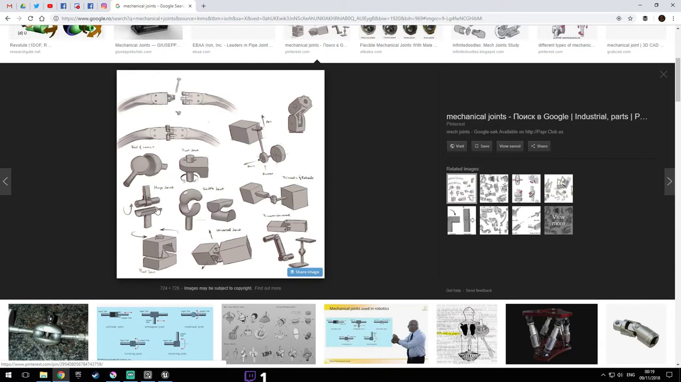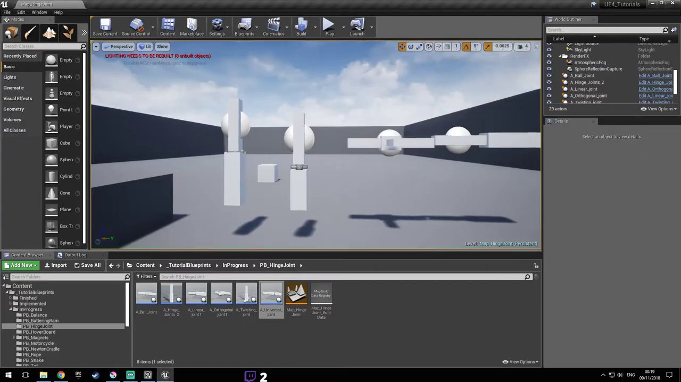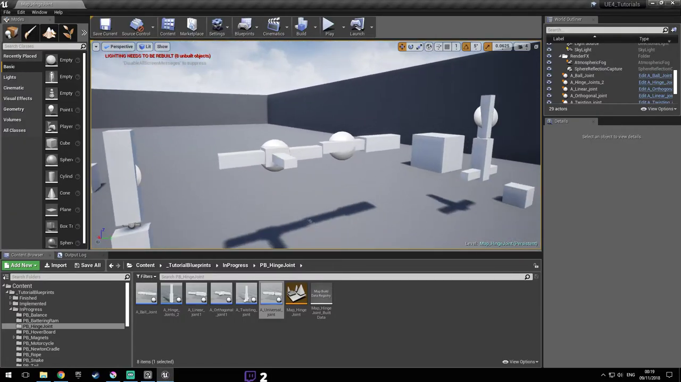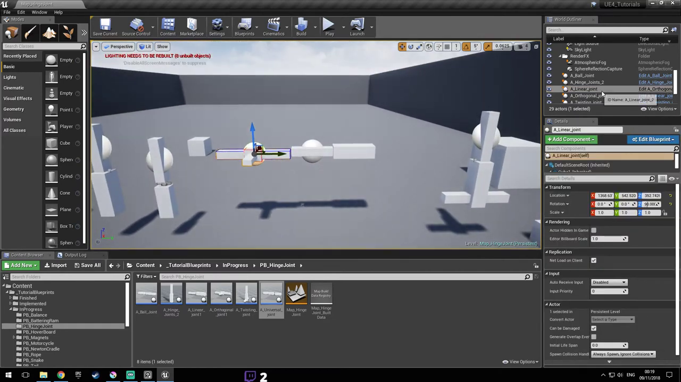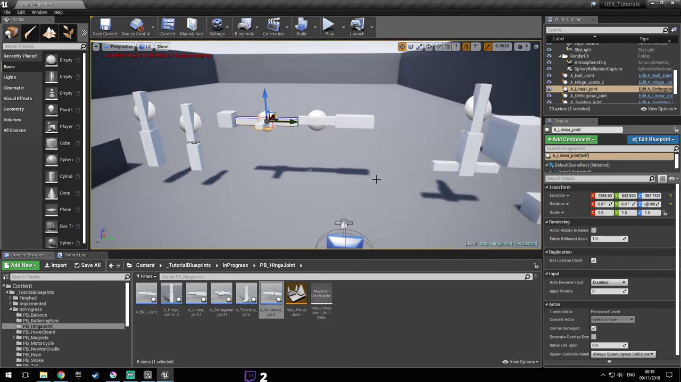So if you implement this, this should be interesting. Implementing this to rotate and slide at the same time. That should be interesting. We can do that. Let's try that. So I think we can try to take this one, the orthogonal.